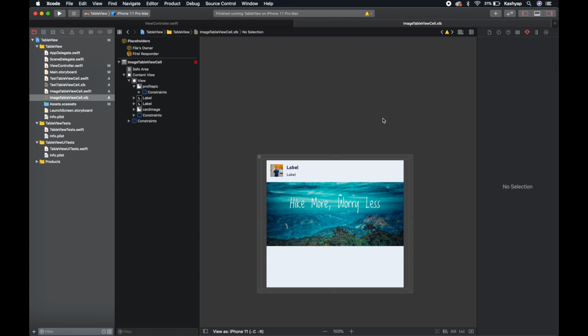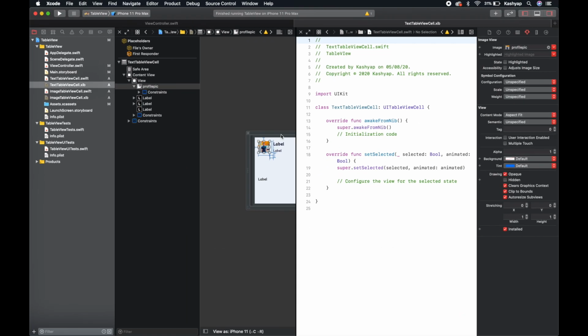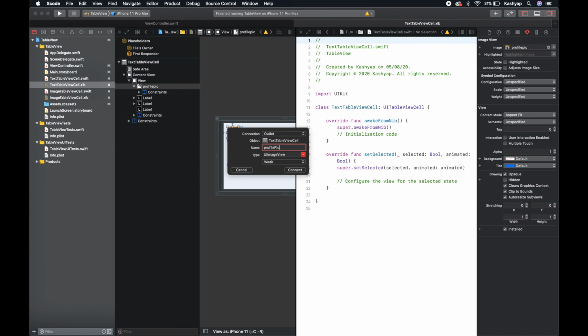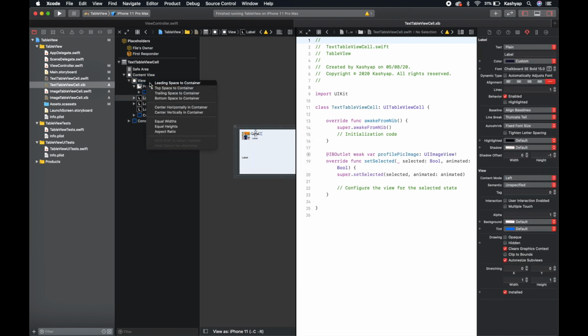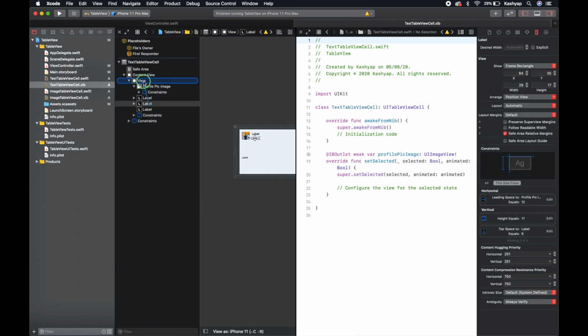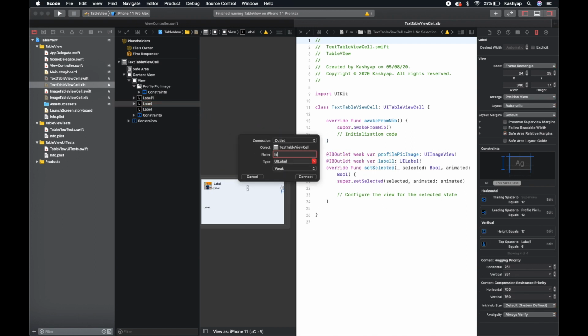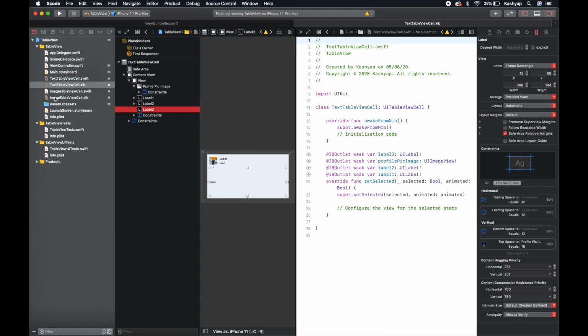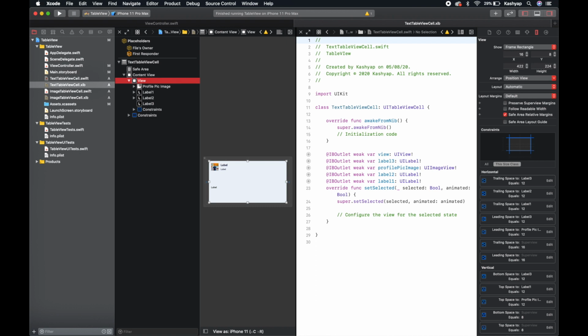For that, go to TextTableViewCell.xib. Then click on this plus button which adds an editor to the right side. Select the class for this XIB, which is TextTableViewCell. Create an outlet for profile picture, label and background view so that we can give corner radius to it. Create outlets for profile picture, labels and content image in the image table view cell also.